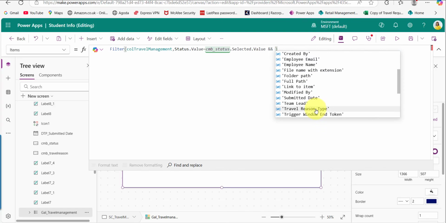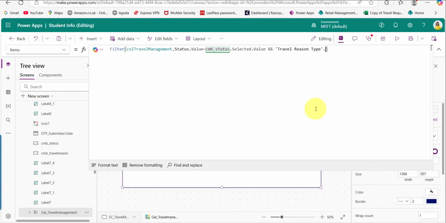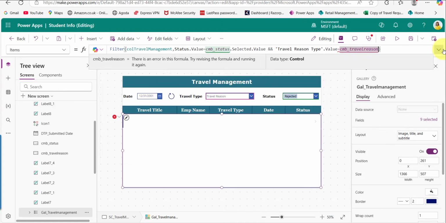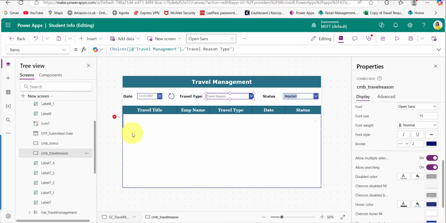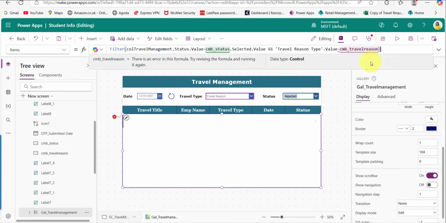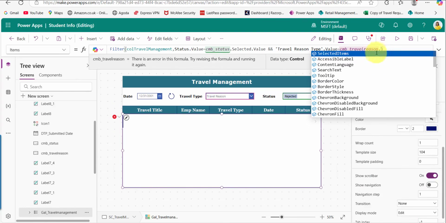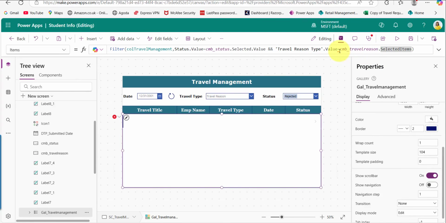travel reason type. So here I'm choosing this column name dot. Since it is a choice column, we need to take dot value equal to that combo box name, cmb_travel_reason. So I'm providing cmb_travel_reason and here you can see for this travel reason combo box, we have enabled this allow multiple selection. So we will take here dot selected items. But it is showing an error, because the travel reason type we are comparing with one value and here multiple values, which is not a correct way.